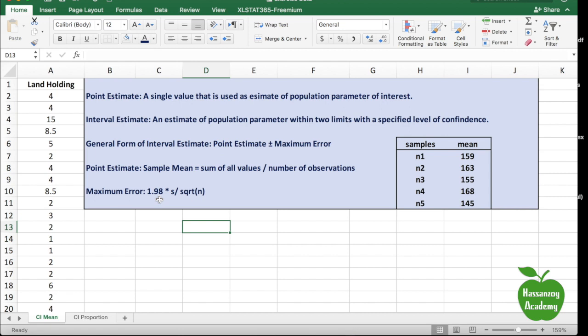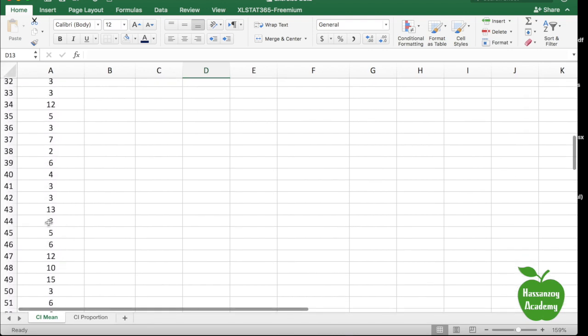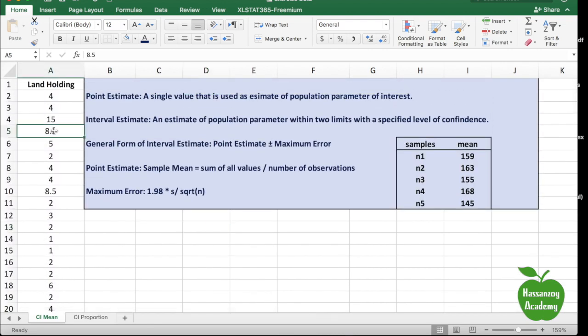For today's exercise, we use the land holding data of 107 farmers, as you can see here, to estimate the average land holding size for a given area from which this data are collected. You will calculate both the point estimate as well as the interval estimate of the sample mean. To obtain the interval estimate of the average landholding size of all farmers in the target area, we first need to obtain the point estimate, confidence coefficient, and standard error.